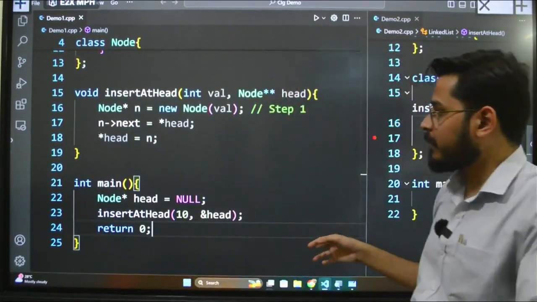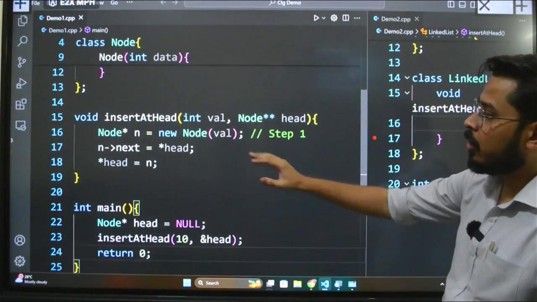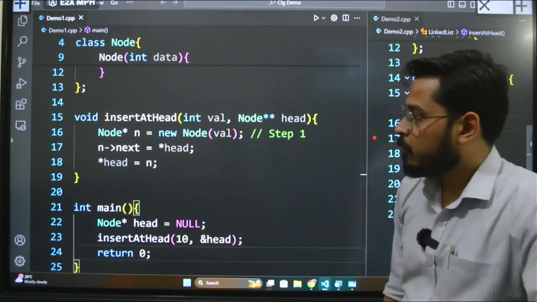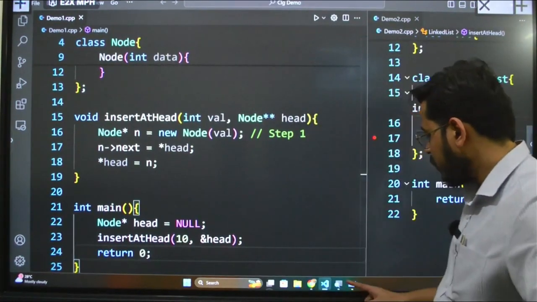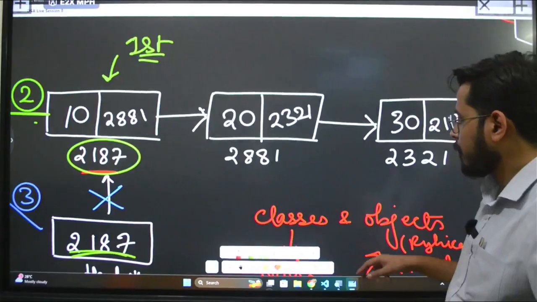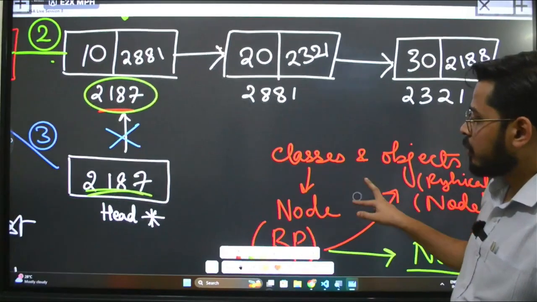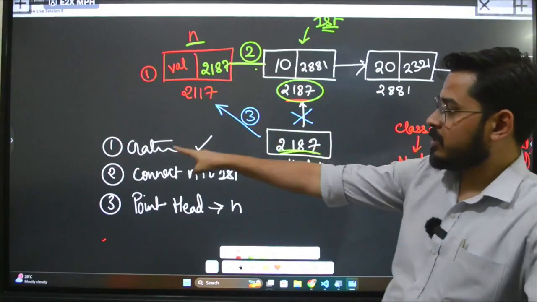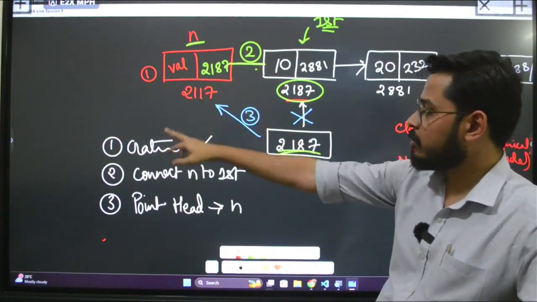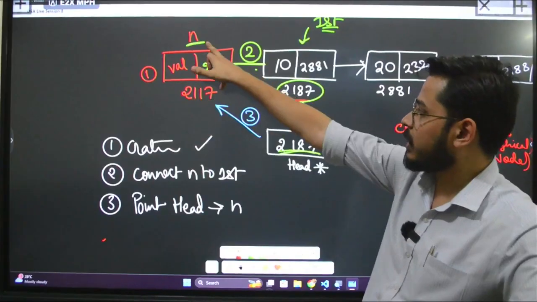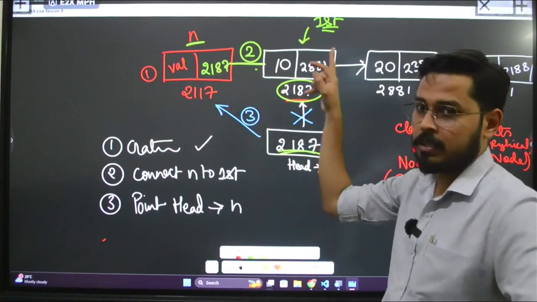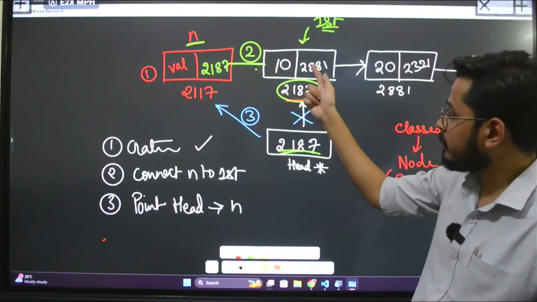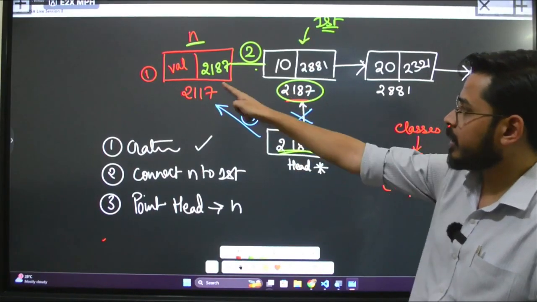Now coming up next is the logic of insert at head. What is the logic which we have written? We understood this on our whiteboard, that if I want to do an insertion, these were the 3 steps. First create the node, then connect the nodes, n of next is equal to this. How do we know the address? The head was already pointing there, so I have taken that from the head.